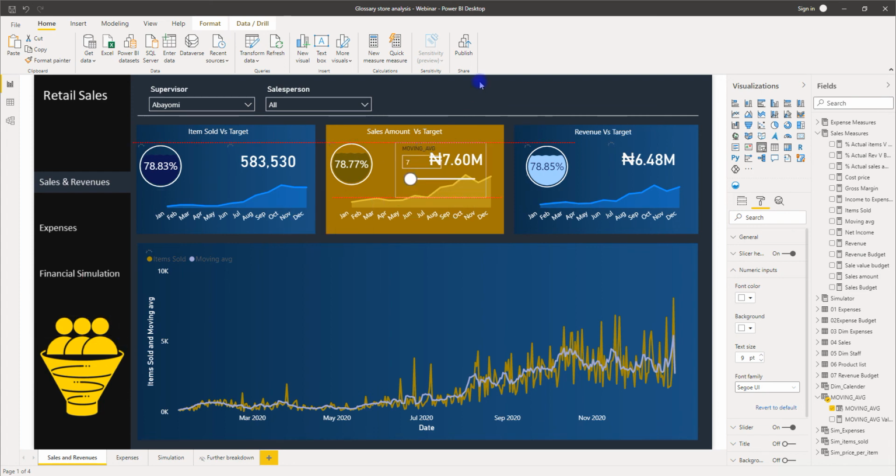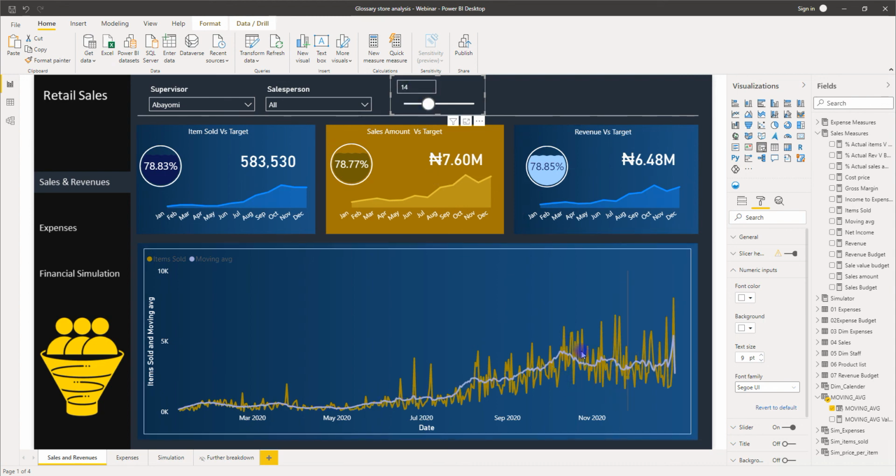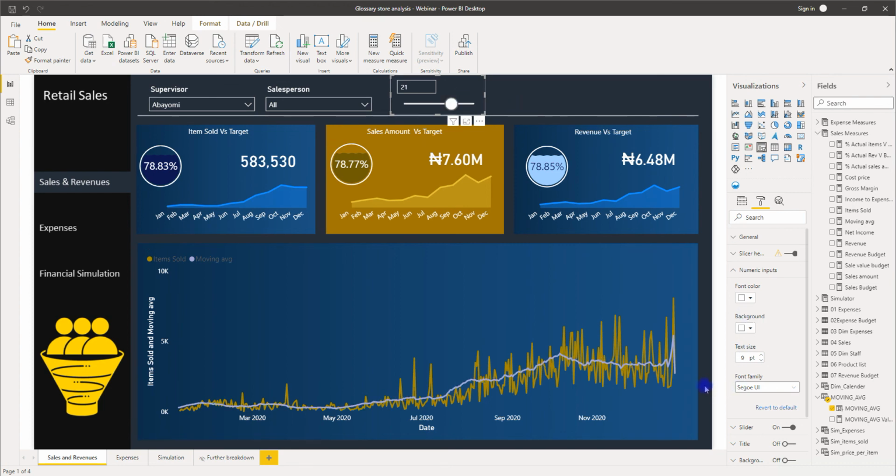We can as well move this up here. Let's see how it impacts this particular chart. For 7, we have this value here. Let's change this to 14. So you will see how this value changes. Let's move it up to 21. So it also changes dynamically to the 21-day moving average. Essentially it's showing the same pattern. Let's see 28. You see it also changes dynamically.